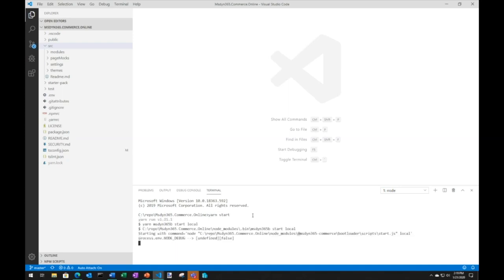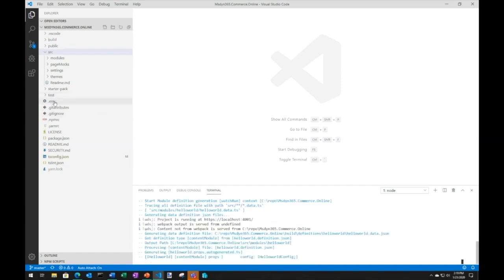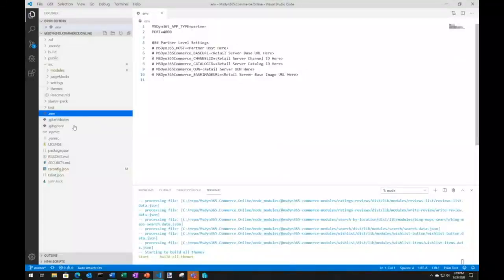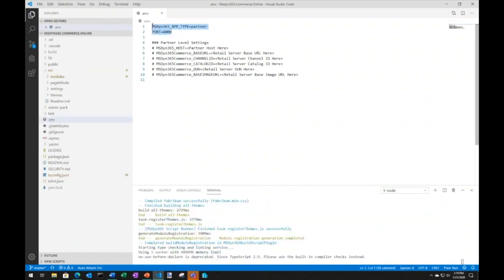When that's done, it'll tell me what port it's running on. And it's going to be port 4000, and I know that because of this environment file here. If you make any changes to the environment file, you have to restart your Node server down here. But notice up here the two properties that are set. One is the app type, and that's always going to be partner, and then the port. So if you need a different port than 4000, then this is where you can change it.